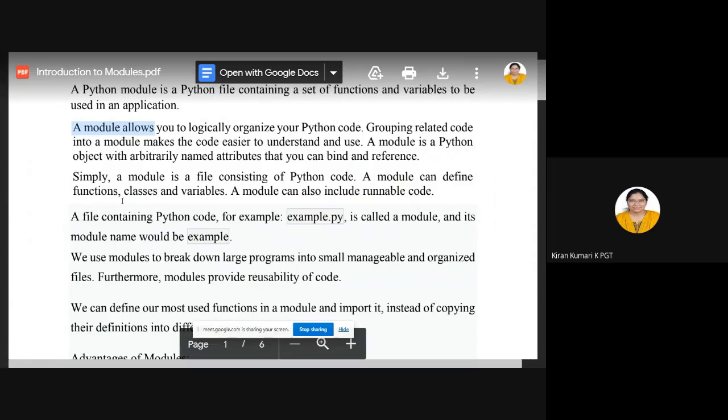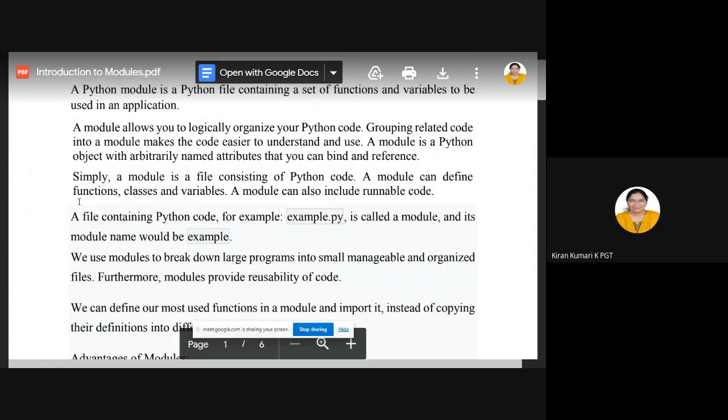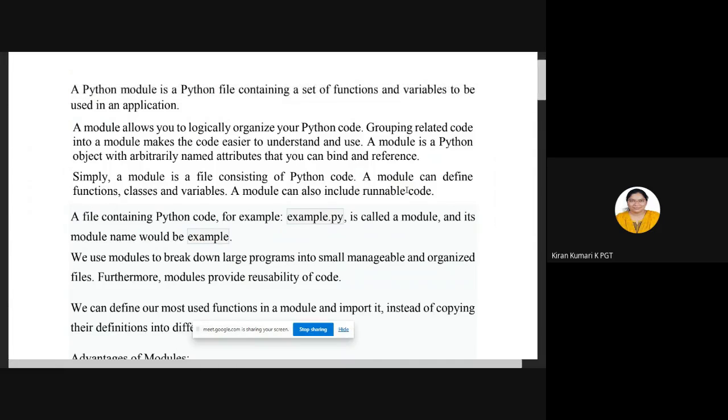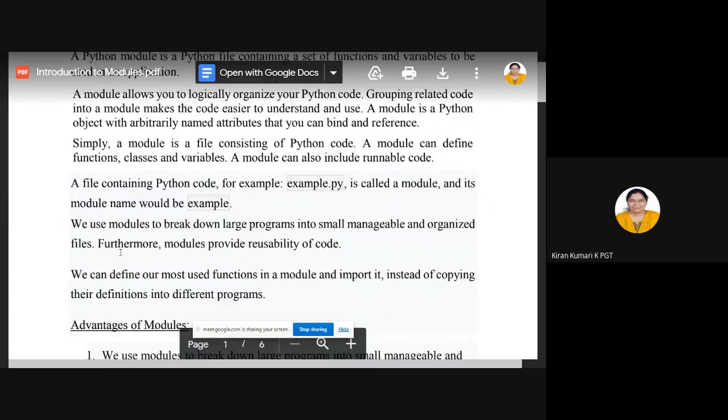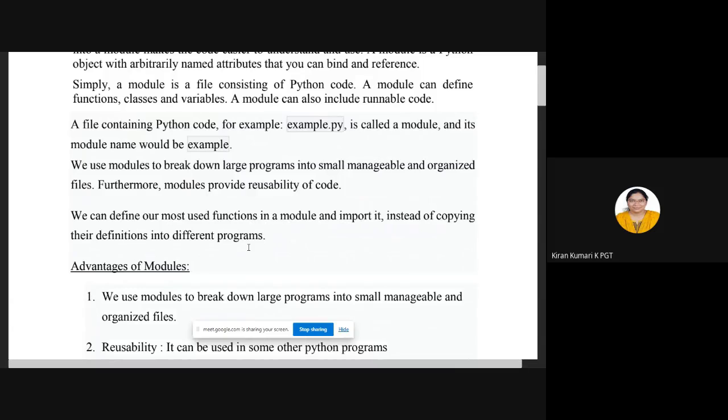So simply, what is a module? A file containing Python code. It can define functions, classes, variables. It can also include runnable code, right? So for example, if you want to make a module, let us make a module called example.py.